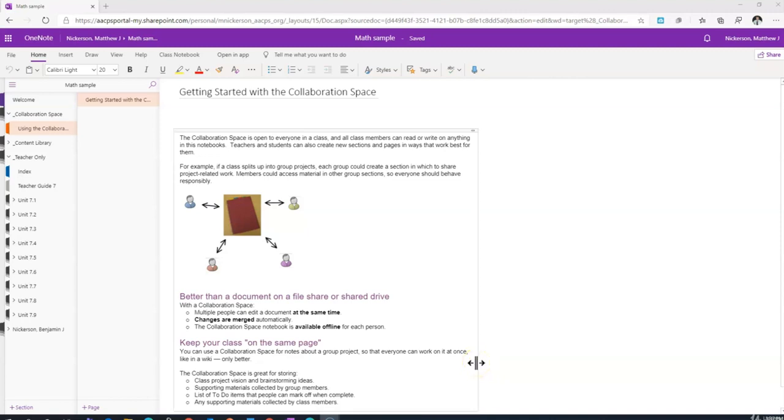In a previous lesson, we looked at the OneNote class notebook within Teams. Today, we're going to look specifically at the accessibility features within the OneNote class notebook. Specifically, organization.